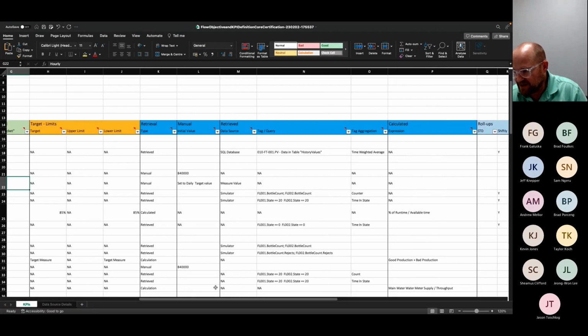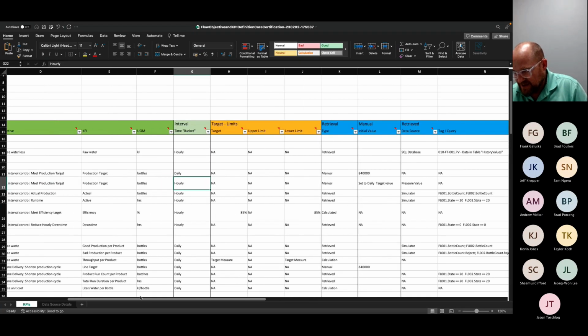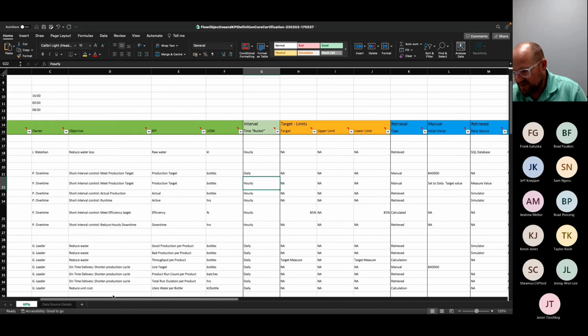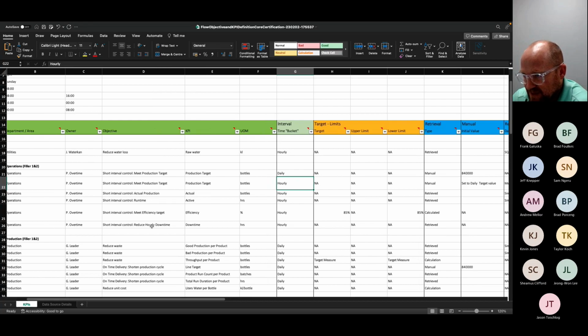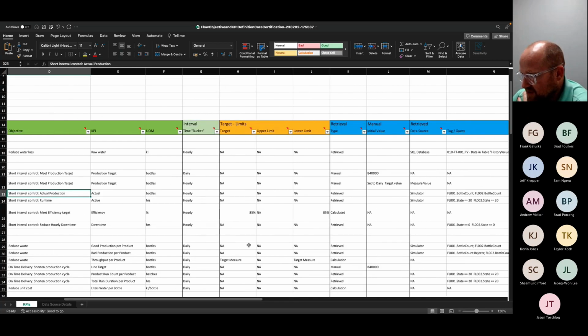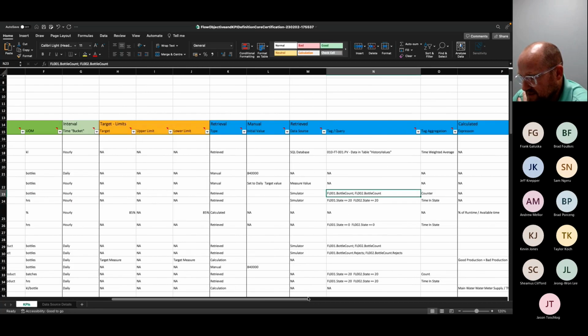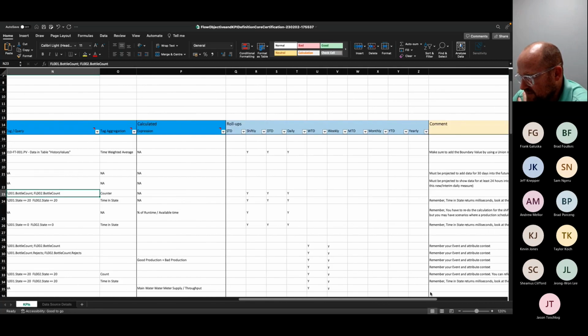So we've fulfilled the requirement to be able to manually enter a target and to see if I'm meeting my production target for every hour that I'm producing. We've done the actual production already, yesterday, by looking at the counter tag and then changing it to be retrieved, and then using the bottle count tags in that historian. So nothing funny there.